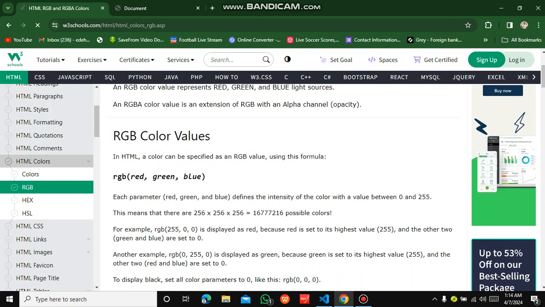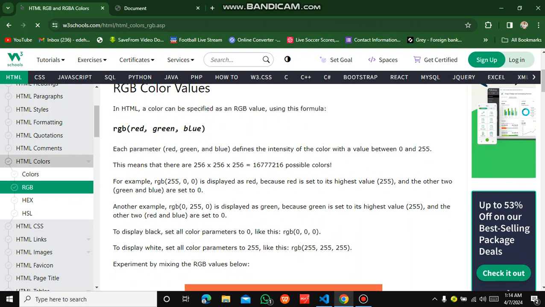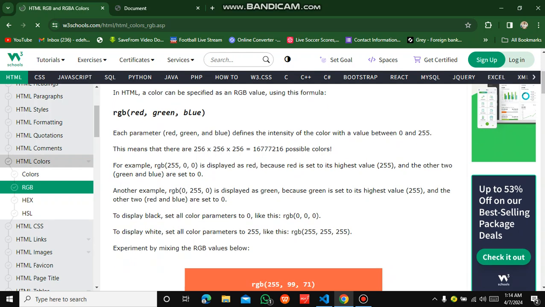So there is RGBA colors. As you can see, it's for red, green, and blue. Then what you're going to notice is that by default, when you apply RGB, the number you choose for each of these colors is between 0 and 255. Each parameter, red, green, blue, defines the intensity of the color with a value of 0 to 255. This means that there are 256, 256, 256 possible colors.